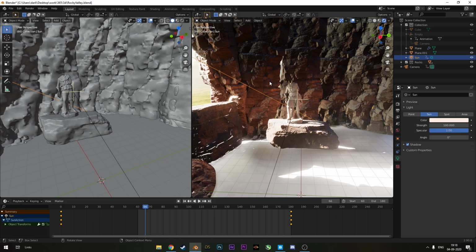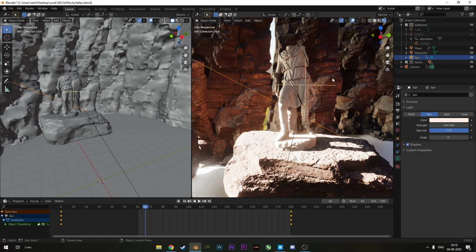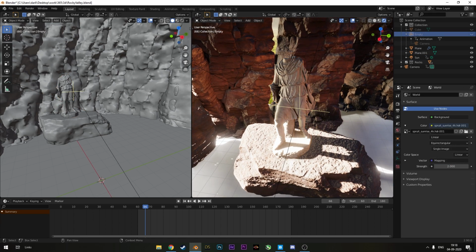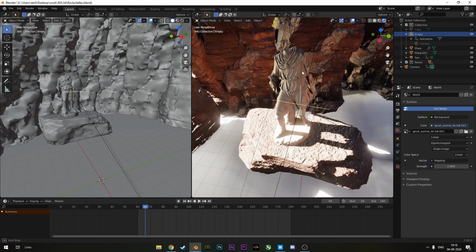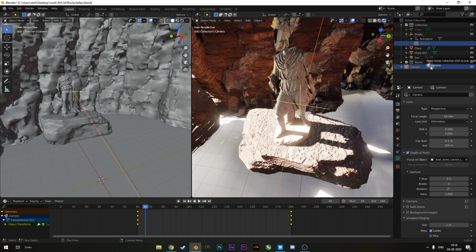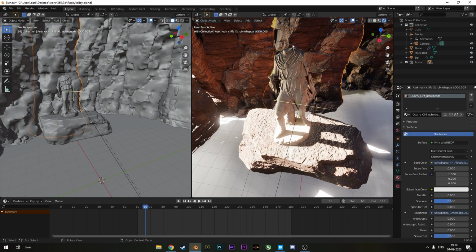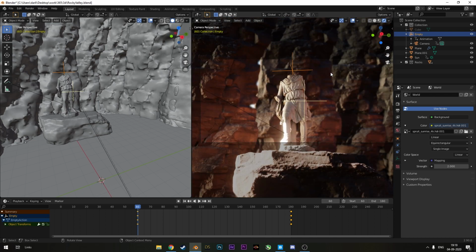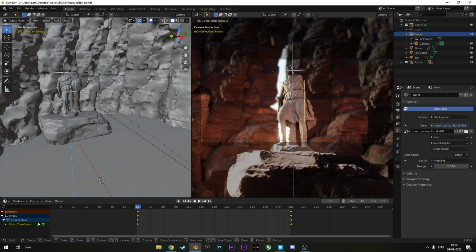To do that, just create an empty object on top of the statue, and like so. As you can see, I have created it on top of the statue. And now just drag the camera that you have and put it inside the empty object. Now if you rotate this empty object, the camera is going to pan around that. Let me show you, like so.